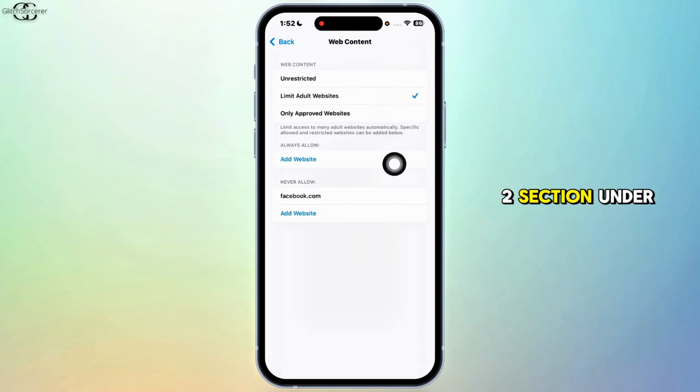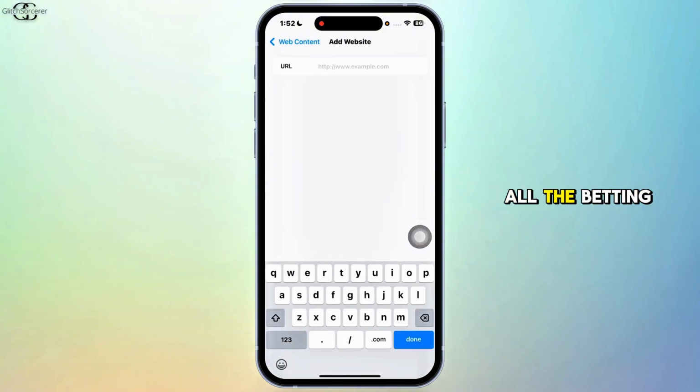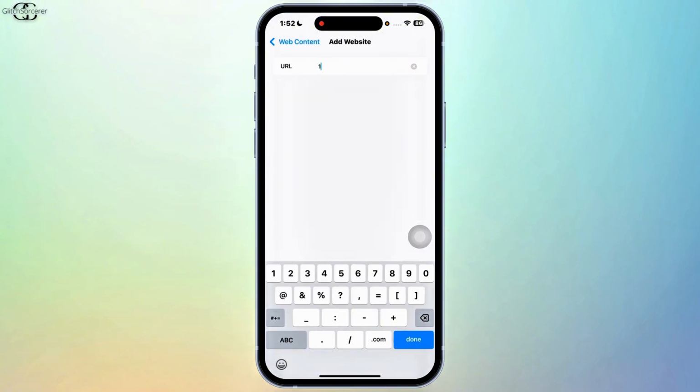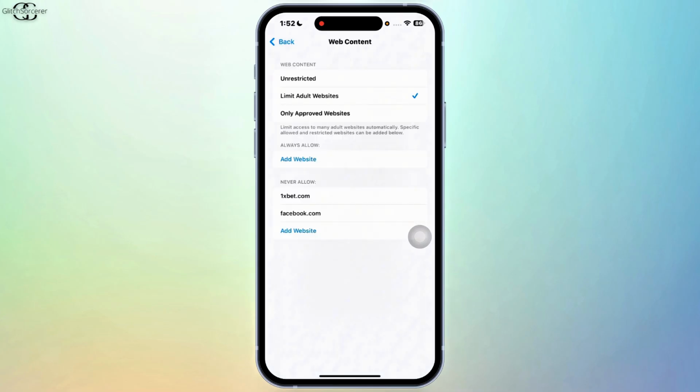You're gonna get two sections under that: always allow and never allow. Under never allow, you'll need to add the websites that you wanna block. Over there mention all the betting and gambling websites. Now when you try to access these websites, you will get the error. So this way you can easily block gambling or a betting website on your phone.